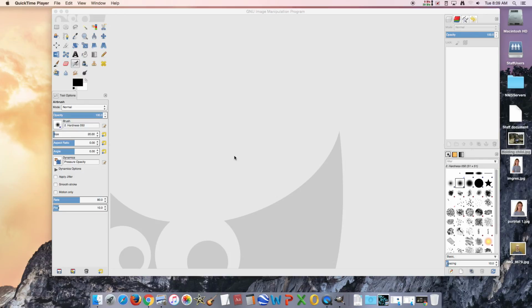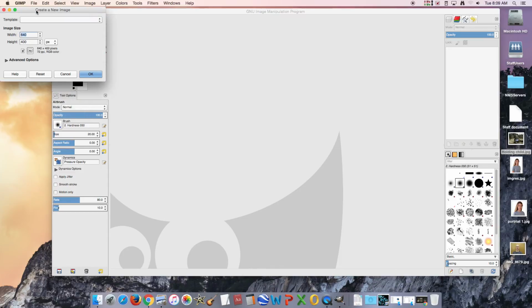Alright, this video is to show how to make a smoke graphic in Gimp. First thing you're going to do is go up to your File button and click New. For this graphic you don't want a very big size, so I'm going to type in 500 pixels by 500 pixels.